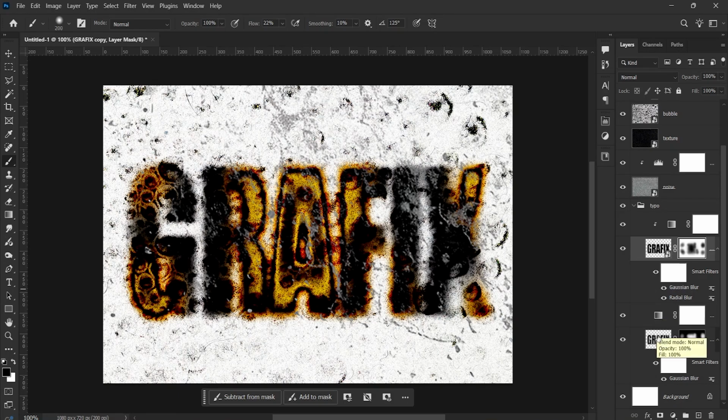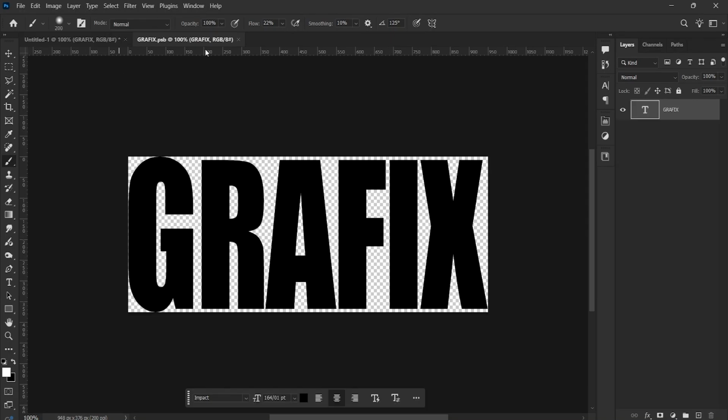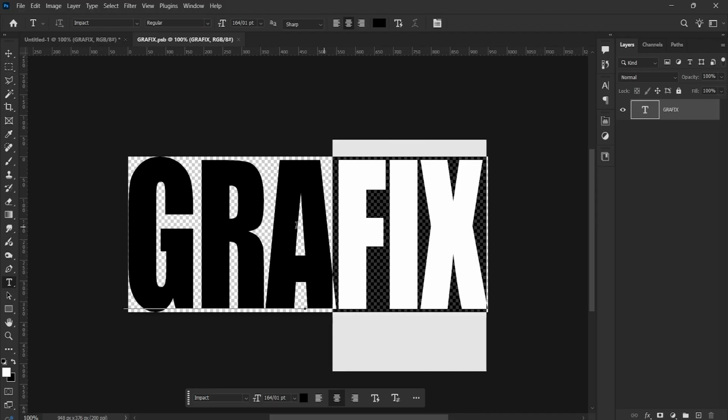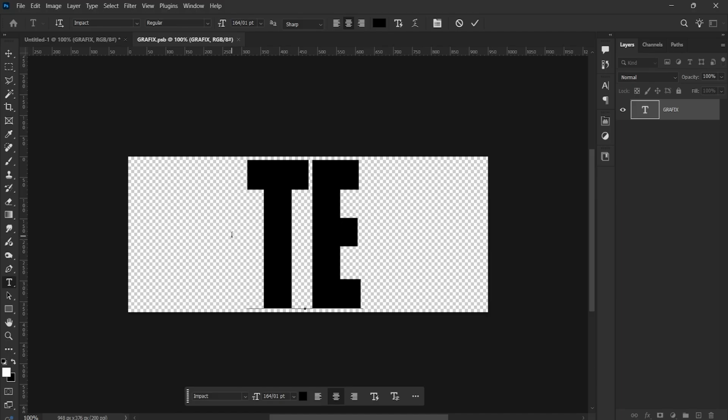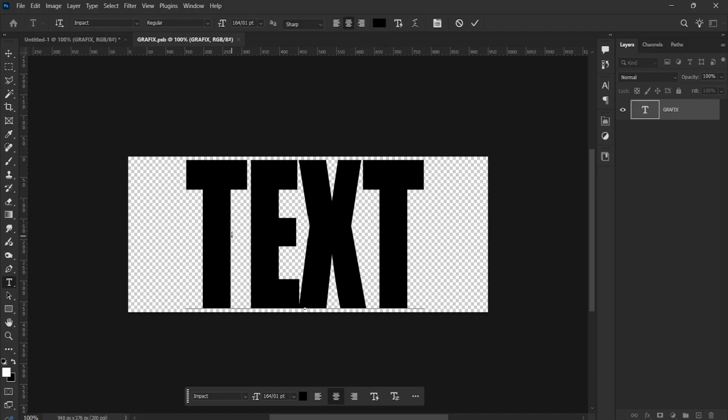You can also change the text. You just need to double click on your smart object to open a new tab. So you can change the text. For example, I don't like graphics. I can write, actually type, sorry, any other text. So just click OK and press Ctrl S to save your change.